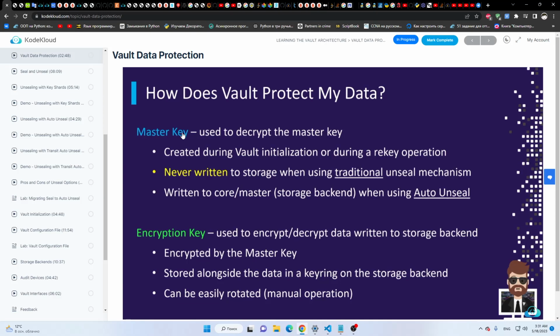So if we have policies internally that say we must rotate encryption keys once a year, every 6 months, or whatever, it's super easy to do that within Vault. And it stores both the old and new keys on the key ring. So we can encrypt new data using the new key, and we can decrypt old data using the old key.